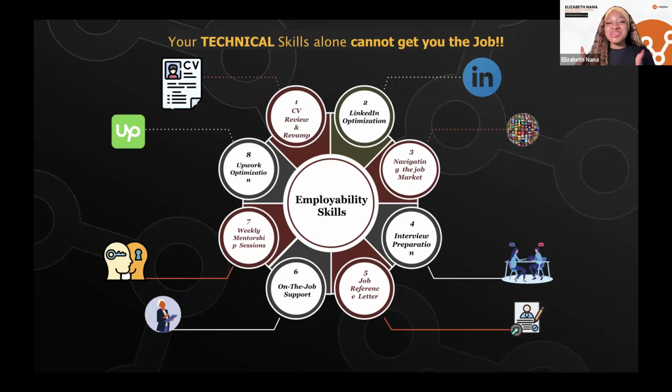As you're applying, something is flinging it out. You just realize that you're not getting callbacks. You're not getting communications from these organizations. You're not even getting any email from them. It's because nobody even saw your application in the first place. And that's because of the ATS. So we are going to make sure that your CV is ATS friendly so that it can scale past that applicant tracking system and get to the actual desk of the recruiter.